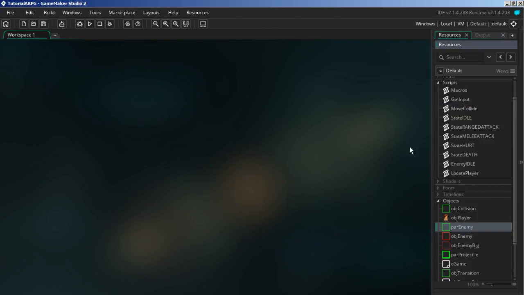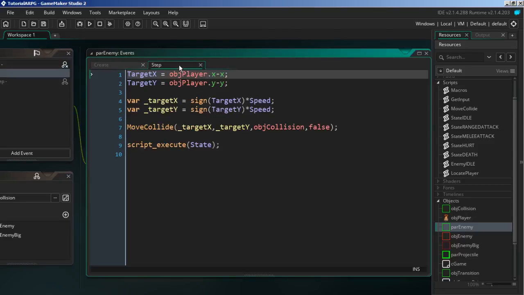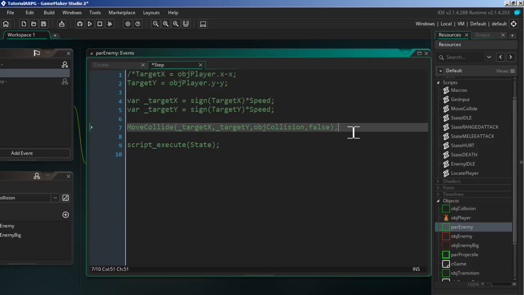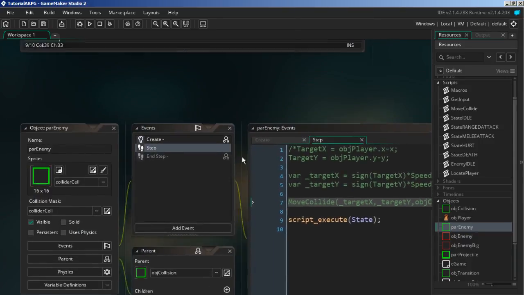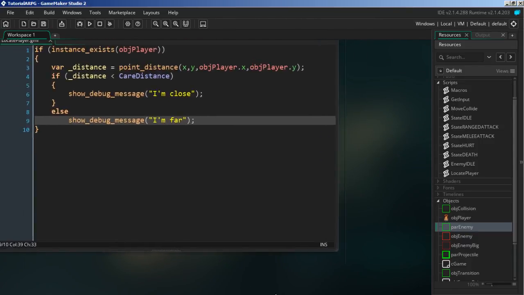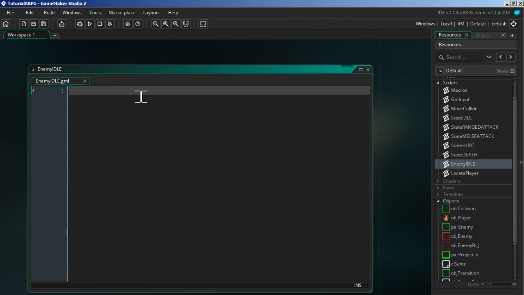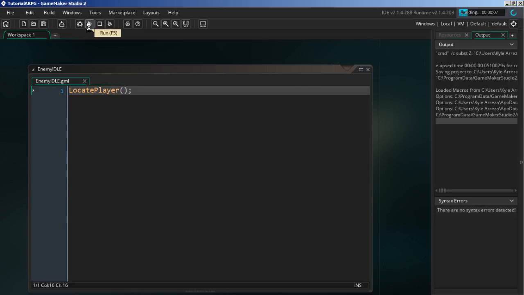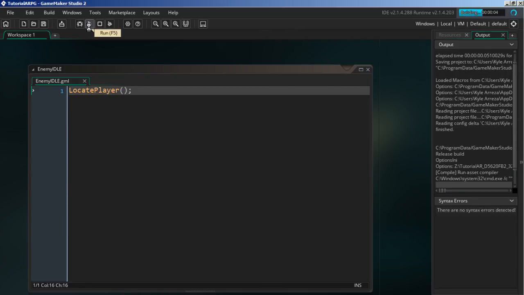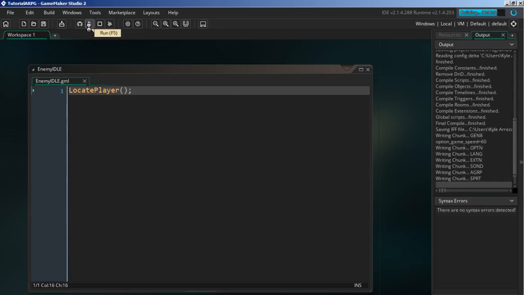And while we're at it, let's go into the parent enemy here. Let's go into step, and let's do the same thing for all of this, except for the last line, which is script execute and state. So we'll just leave it at that. Let's close that. And here in the enemy idle event, we're going to call the locate player script. Basically, locate player will run in almost all of the enemy states. Not all of them. In this video, it will run in every state, but overall it won't run in all states.